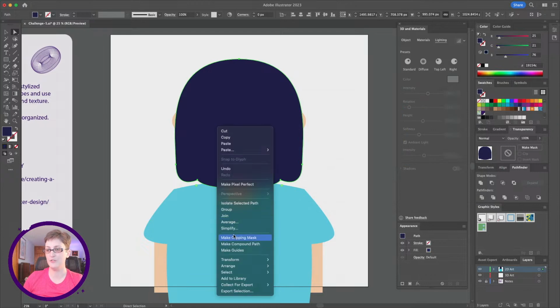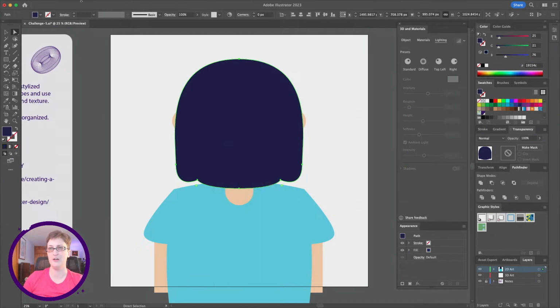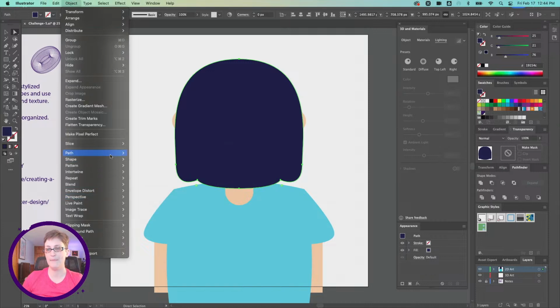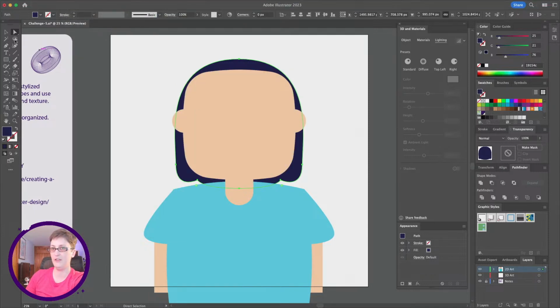Once again, I'm going to go to Object, or I'm going to right click. You could also go up to Object, Arrange, Send to Back to send it behind. I'm going to use this exact same shape to make the bangs in the front.